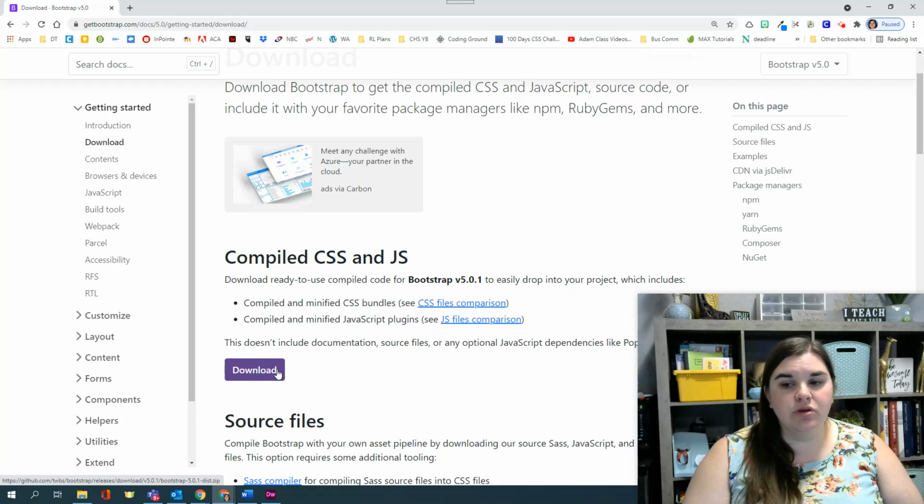What's important to note when you download this, and I'd like you to download it, is that it is a local version of the file. So right now we're on version 5.0.1. If they update Bootstrap to 5.0.2, you would have to re-download these files and replace them on your web server.